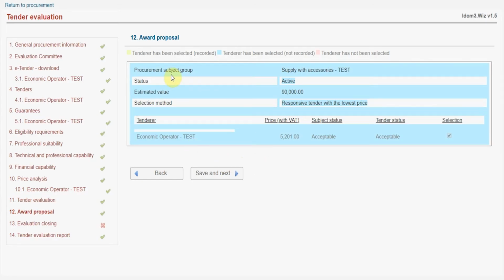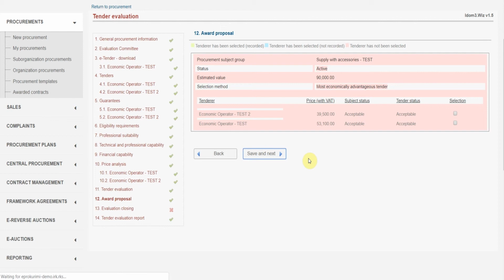In the 12th step, award proposal, the system displays information about the tender, which are designation, status, estimated value, selection criteria, and also lists the bidding operators and displays prices with VAT, case status, bid status, and award. If the system criterion was responsible bid at lowest price, then the system automatically selects the operator with the lowest price.